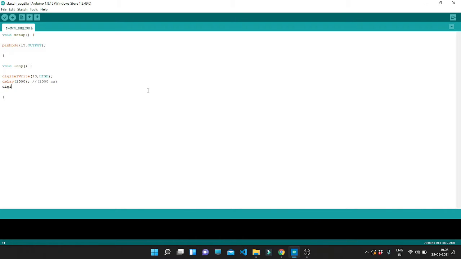Now I'll turn the LED off. So what will I write in the bracket? It's pretty obvious: 13 comma LOW. And I'll give another delay of 1000 milliseconds. 1000 milliseconds is 1 second, so a 1 second delay. Now let's just make it compact.